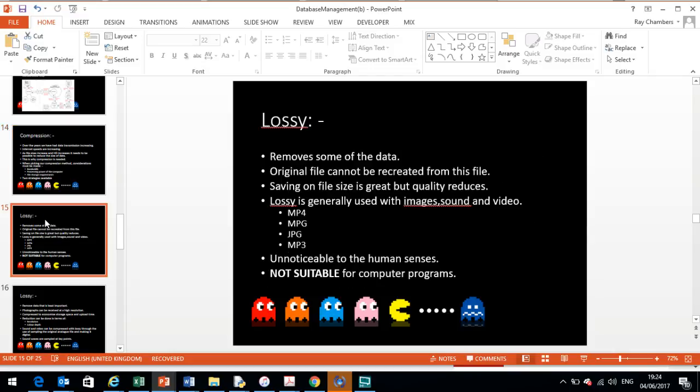So the first one was lossy. Lossy removes the data, all right, so that the original file can be made a lot smaller. Sometimes it has an impact on the quality. So for example, with a video, you might notice it starts getting all squarey.